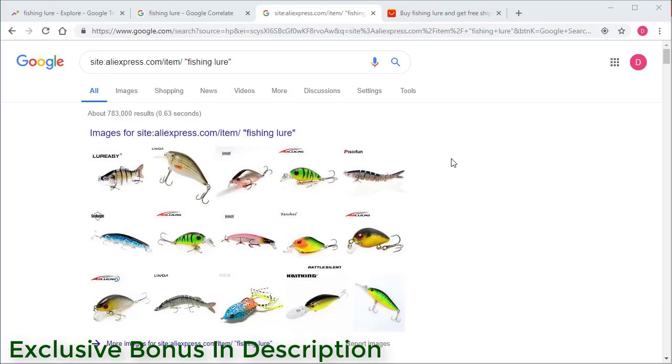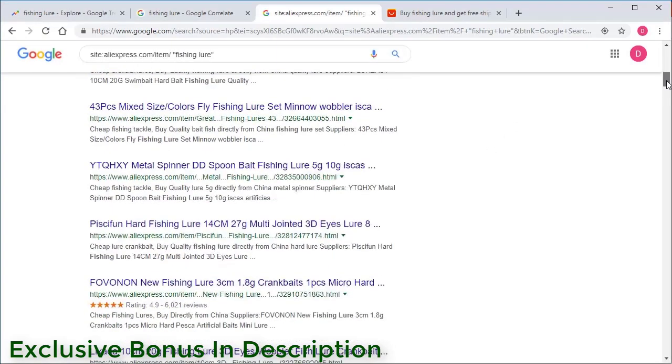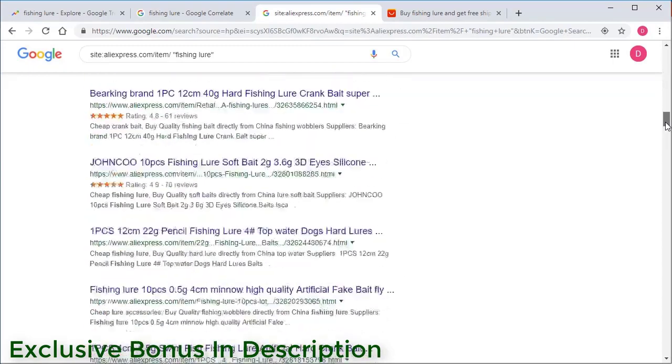One very useful method using Google to find top products for your keyword on AliExpress.com is to use a search parameter. Let's take a look up here. If you type in site:aliexpress.com/item, and then put a space and in between double quotes put your main keyword, you'll get a whole bunch of products that are top ranked for that keyword within Google.